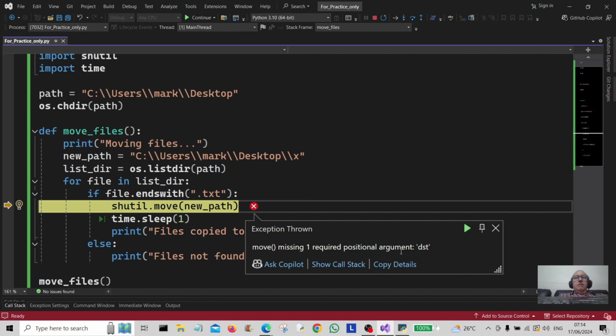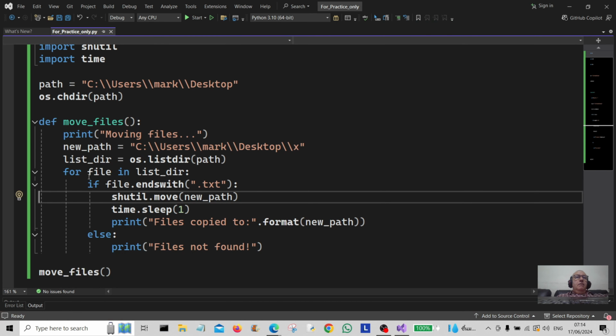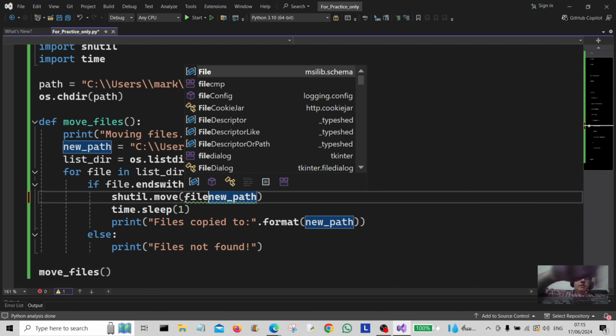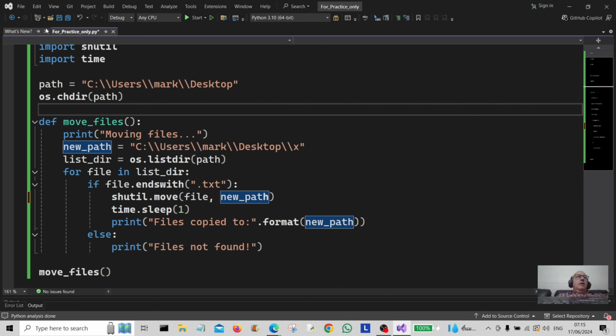Okay, move file missing. Oh, okay, so we've got a missing argument here. Let's just sort this out. What's the missing argument? Oh, the missing argument is file. So let's just add that in. File is the missing argument here. Okay. Right, take two.